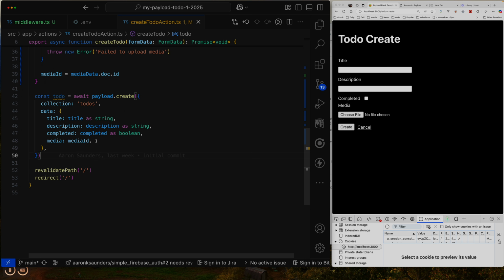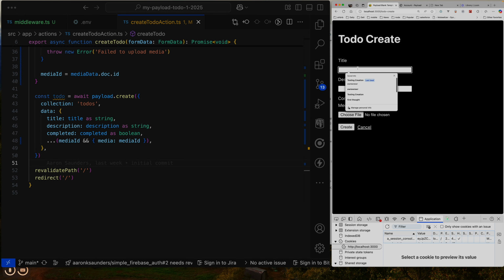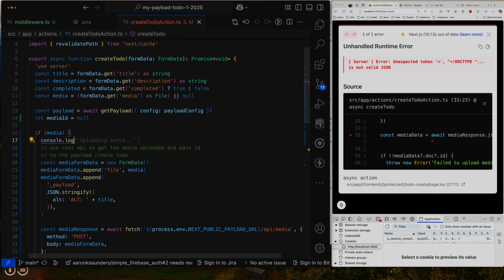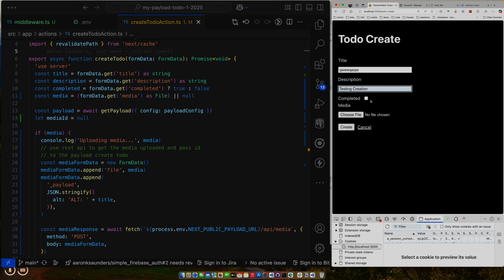So then now we can just update this by using a spread operator. And basically, if there's a mediaID, then we're going to pass over the media value. Otherwise, we won't pass the media value over. That should solve that problem. Let's see if we can try this again to add a to-do. Test to-do, some value, completed. We're going to try with no media object first. So just a sample with no media object. Let's see if this fix worked.